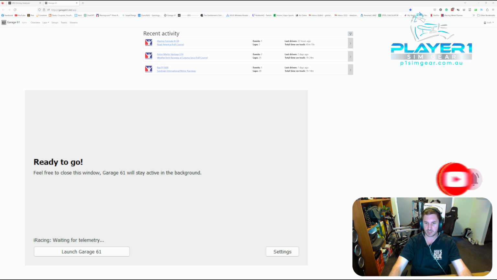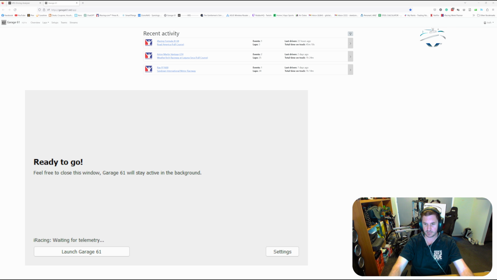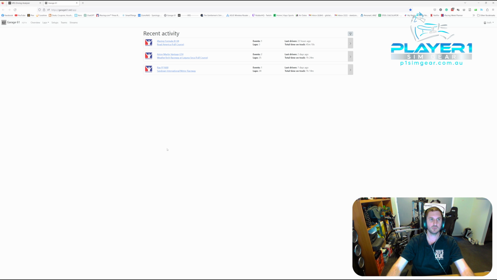So this application here, there's only two settings, settings and launch Garage61. In settings, there is the option to limit your bandwidth while you're racing, while you're not racing. I'm on a good connection here, so I'm not too worried about that. Okay, and then the other option here is launch Garage61. So I'm just going to get rid of this window and we're going to jump into the website here.